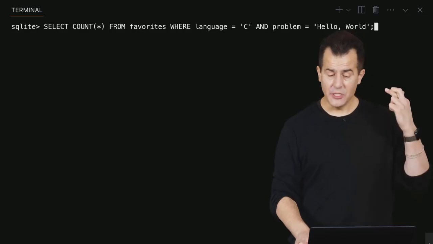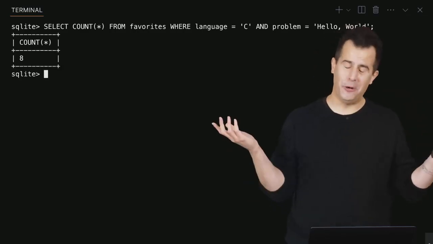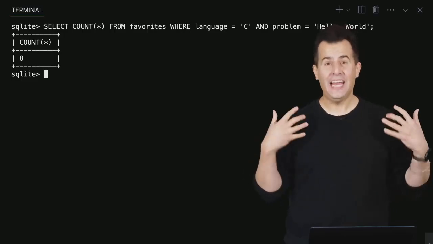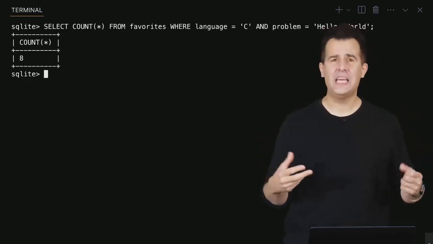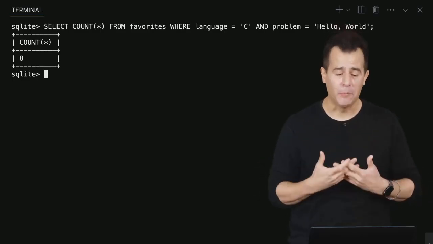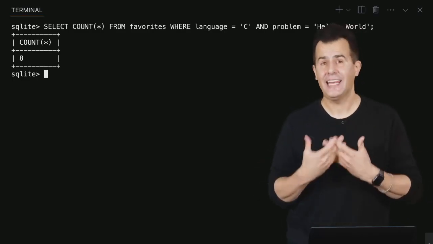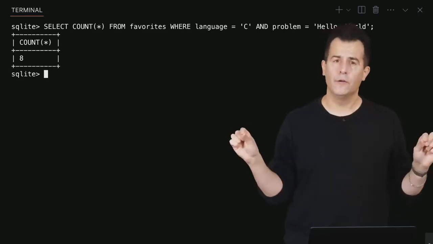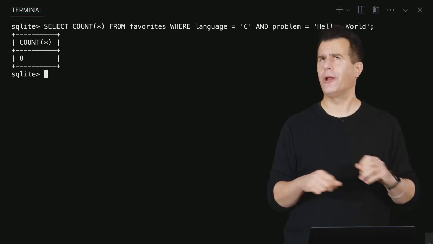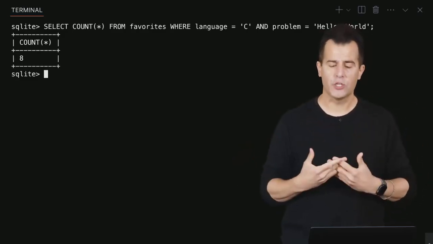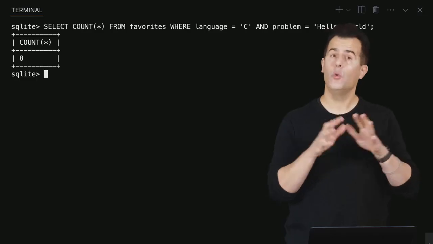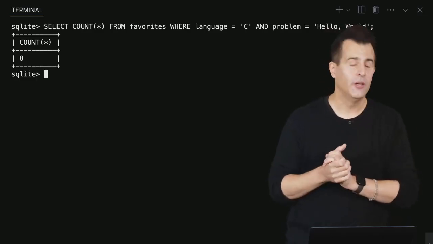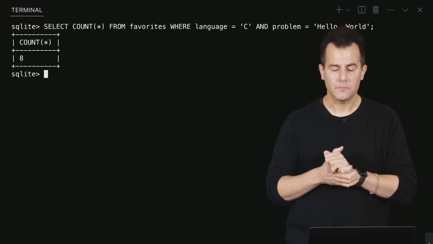If I go ahead and hit enter, we'll see that 8 of you, OK, I'm not sure how I feel about that, 8 of you really liked not only C, but Hello World was your favorite problem in question. But we can get back that answer too with just 1 line of code. We don't have to write a whole Python program. We don't have to debug it. We can just express ourselves in a new way using this language known as SQL.